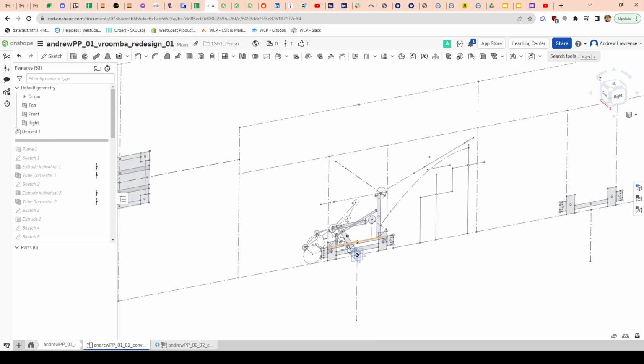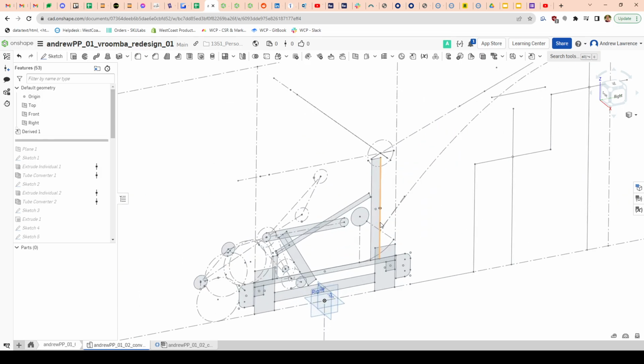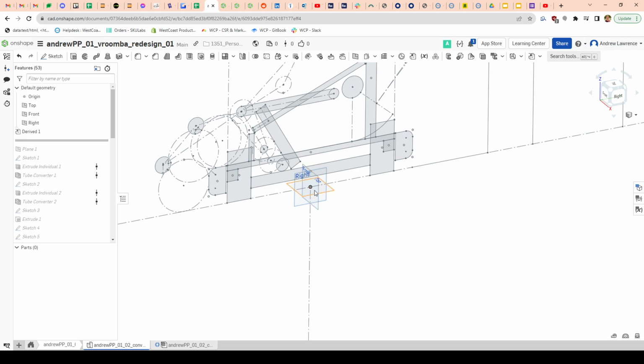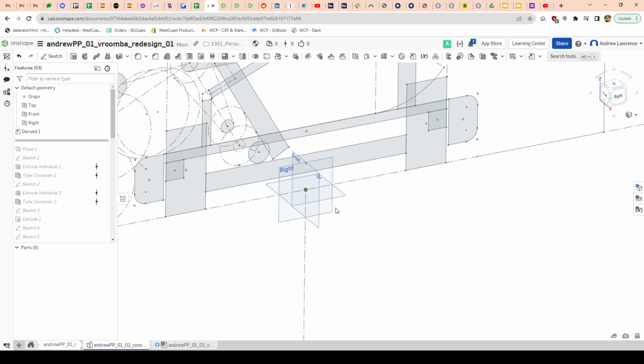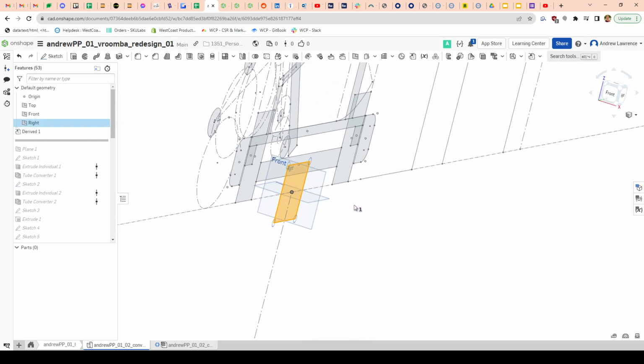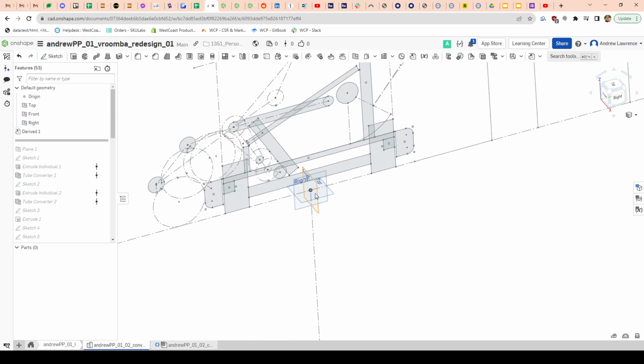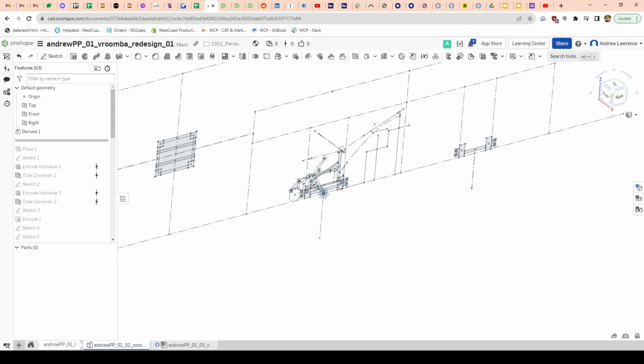If you click the check mark, it should align everything such that it's on the correct face and that the correct origins line up as well. So as you can see, the original sketch was on the right plane, the sketch is on the right plane. Where the origin in the original sketch was is on the origin of this file.